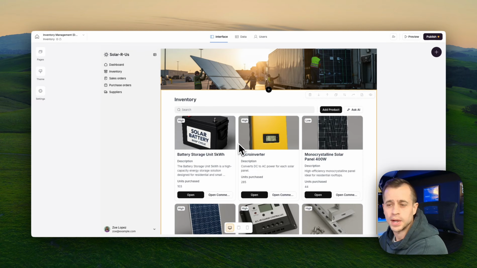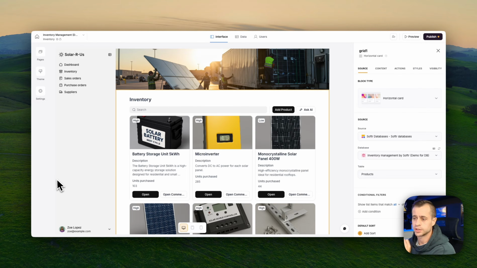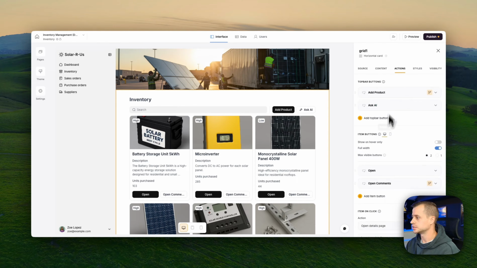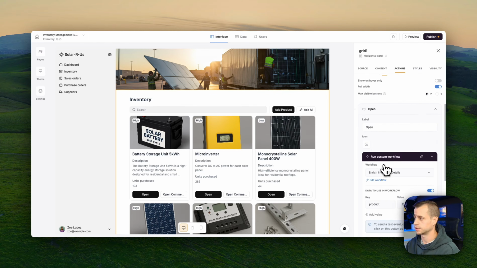Hey guys, let me show you how to set up the interface actions in Softr and how this goes. So first off, we'll go into the interface right here. I have this button called open. So I go to actions and I see open right here, and the trigger here is run a custom workflow.